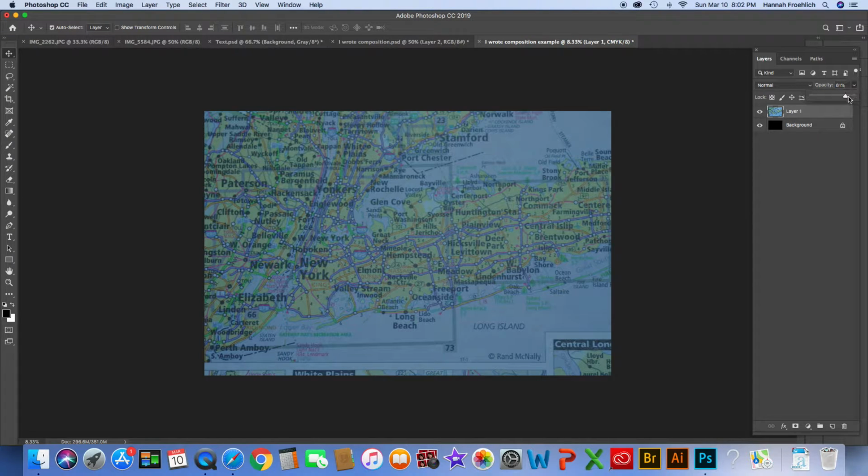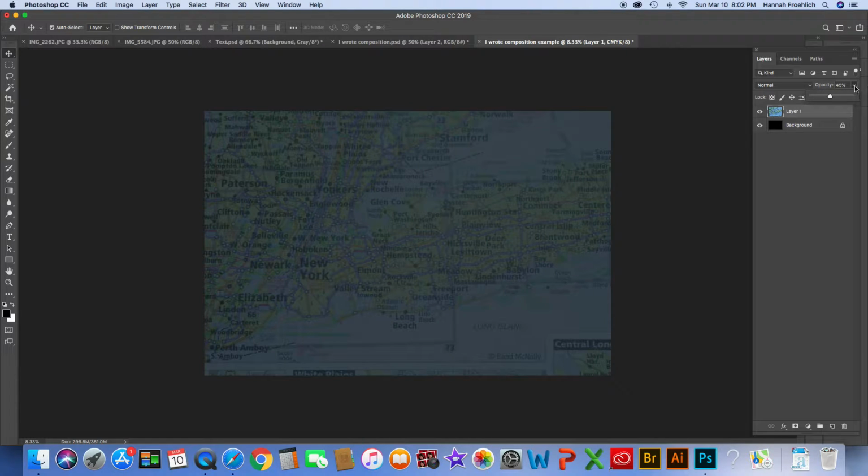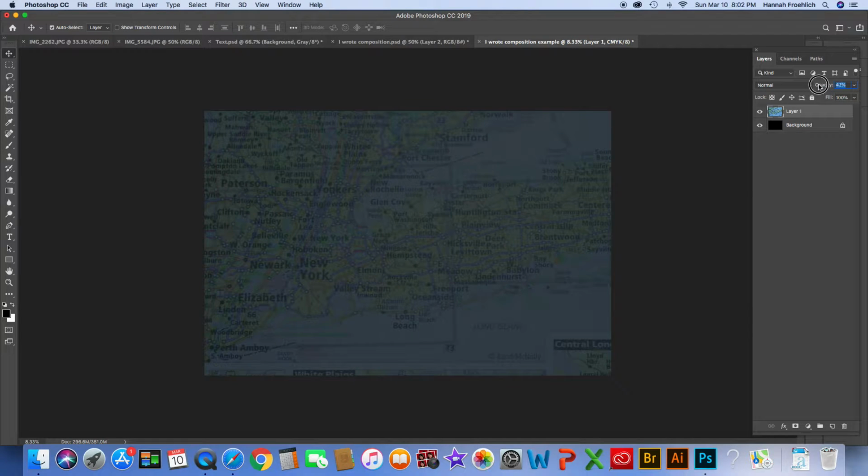I can either pull this slider down this way, and you can see it change, or if I just hover over the word opacity, you'll see those two little arrows pop up, and if I click and just move left or right, that'll adjust the opacity of my image. Okay, now I have that.